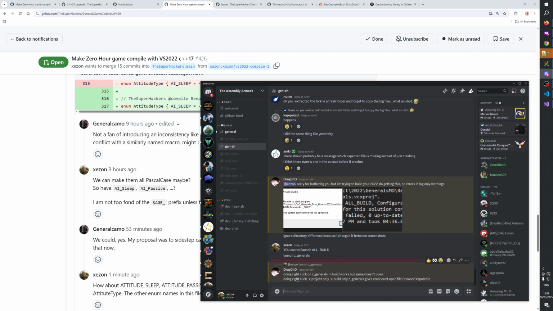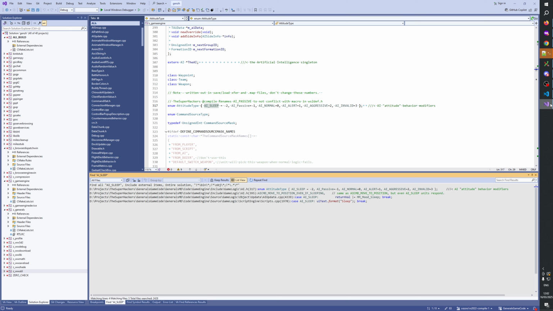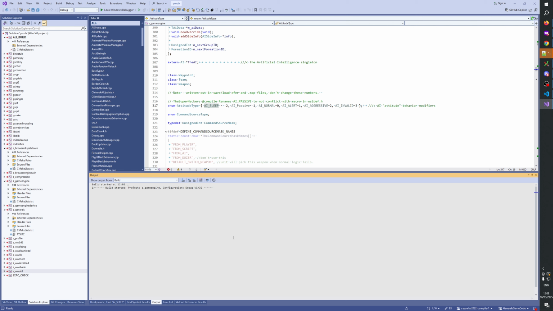Doing right-click project only. Well, I didn't test it yet, but I assume he needs to symlink it to game root or something. Good. Let's see. Good. Let's get back to the compile errors.